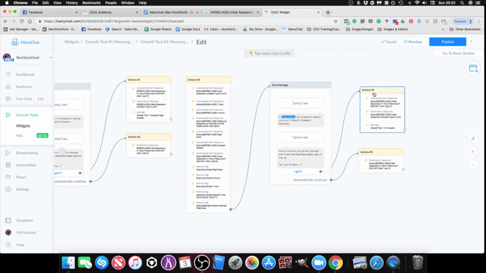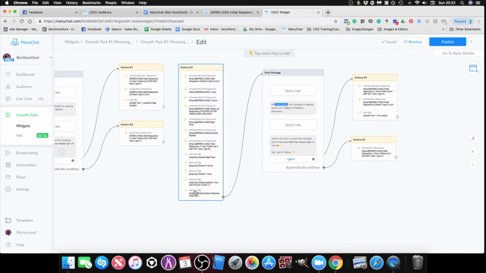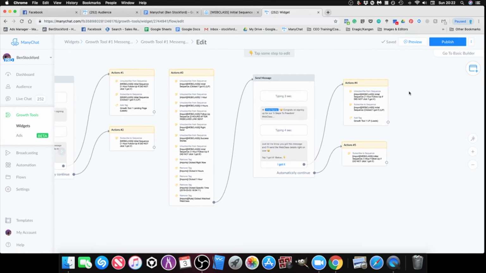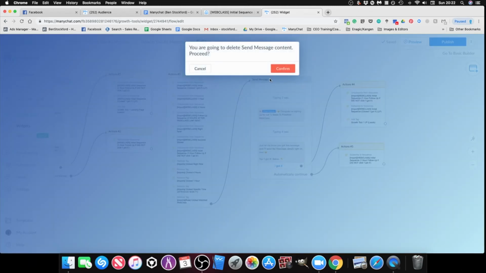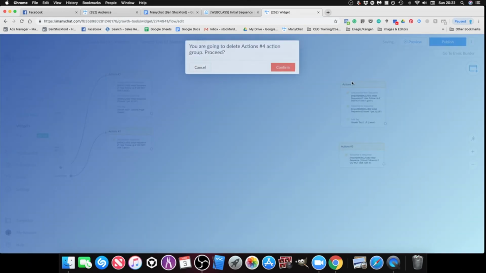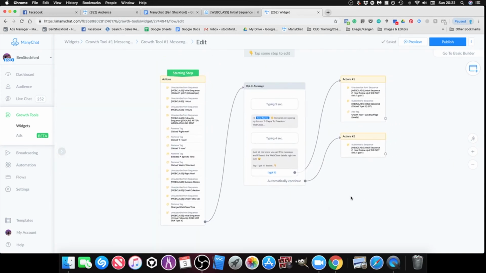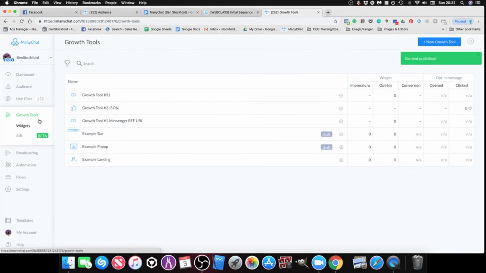Now I'm not going to publish this because this is my actual growth tool that I'm using. And once you publish, I'm just going to delete these out. Now don't you delete these, it's fine. You should be left with that. So publish, and then go back onto your growth tools.